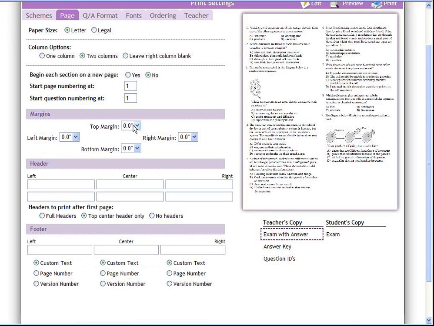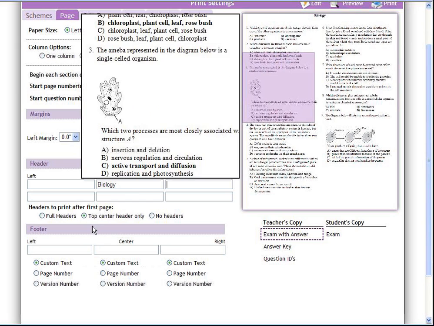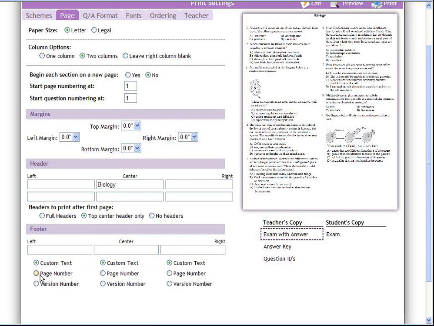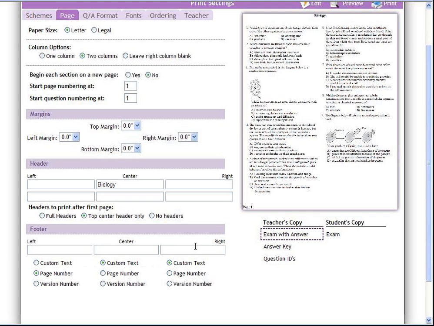You can also edit your margins. I'm going to leave these default for now. Next is header. I'm going to add a header for this. And that updates instantly. I'd also like to add a page number footer. Let's try that now. Next we're going to take a look at the QA Format tab.